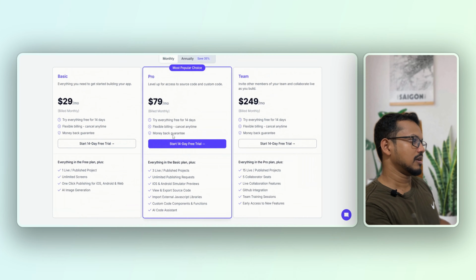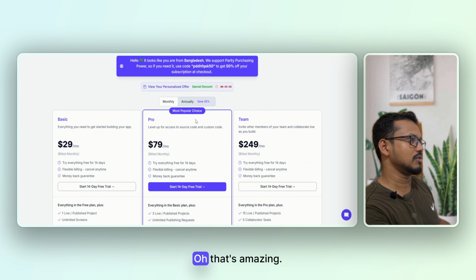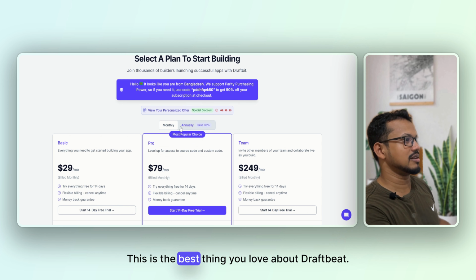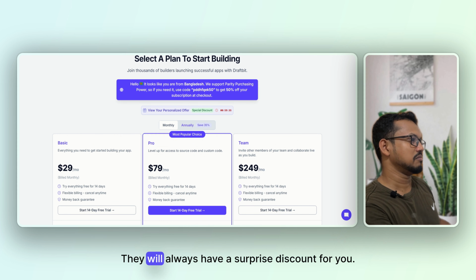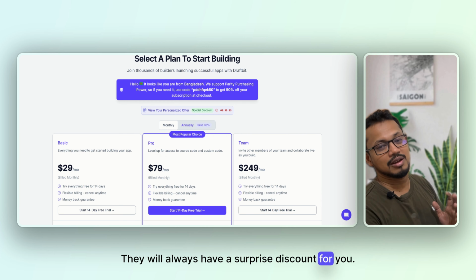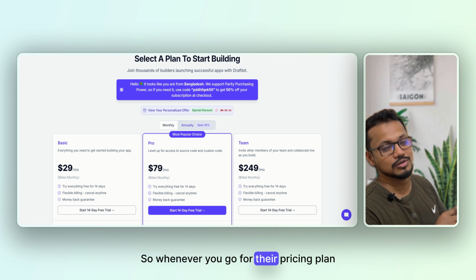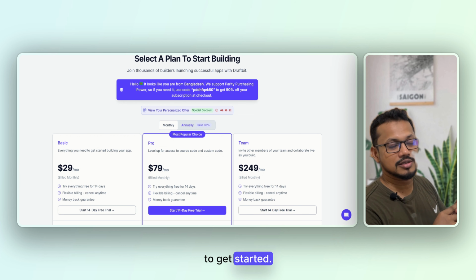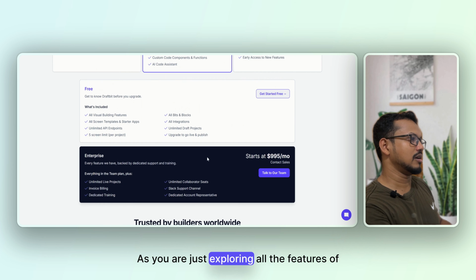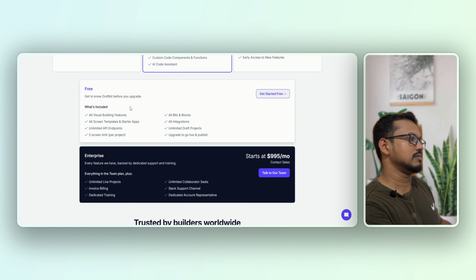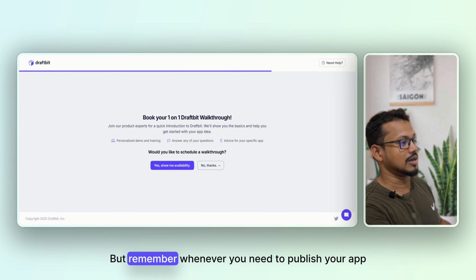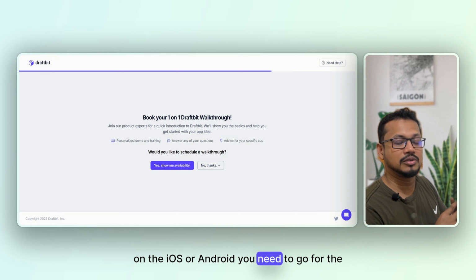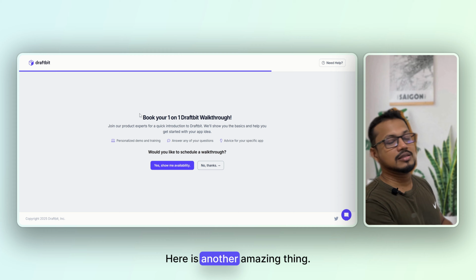Here they are showing some discounts for me. Oh, that's amazing. I'm getting a 50% discount. This is the best thing you'll love about Draftbit. They will always have a surprise discount for you. So whenever you go for their pricing plan, you may get a discount that is quite good enough to get started. As you are just exploring all the features, you can get started for free. But remember, whenever you need to publish your app on iOS or Android, you need to go for the premium plan.